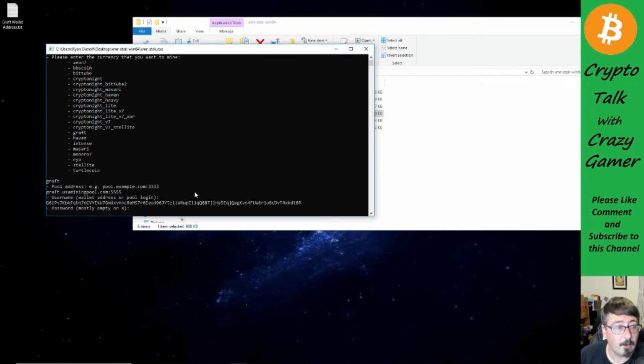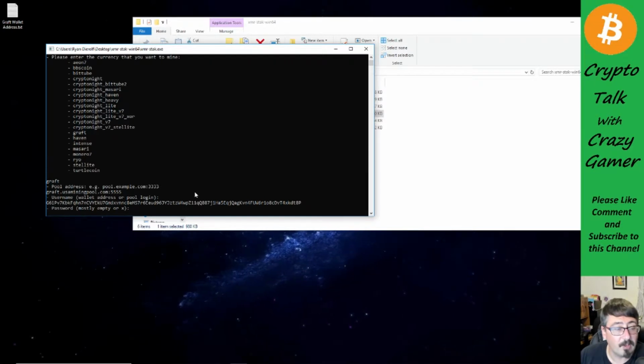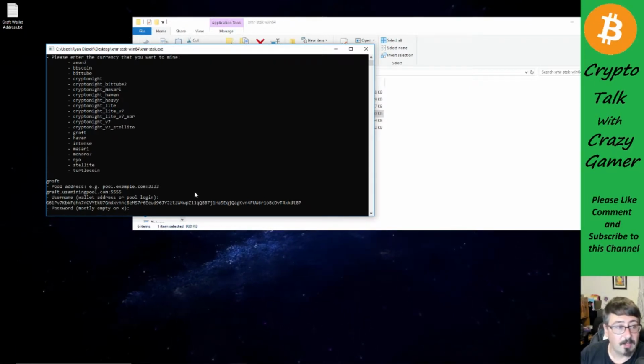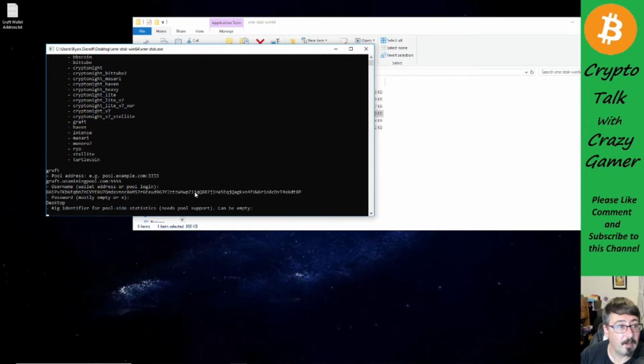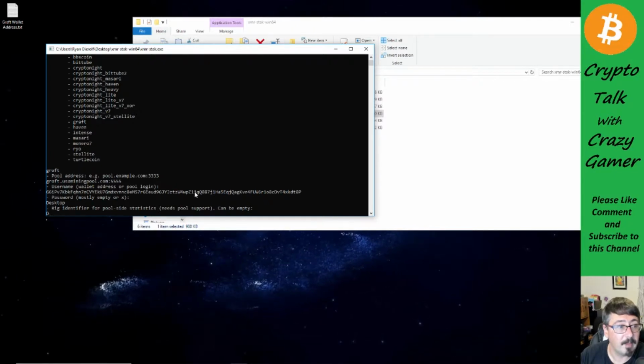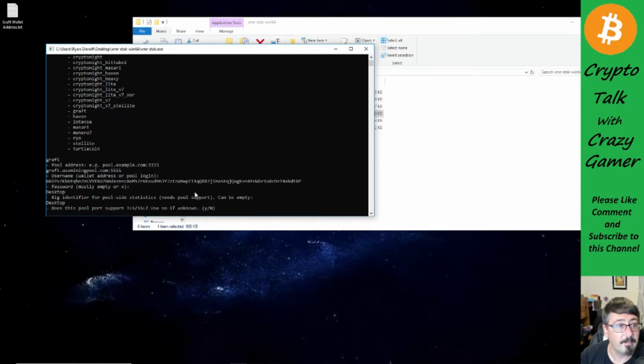Next, this is password. There's no password for the mining pool, but what we use that for is identification of what computer's mining. It'd be like a worker ID. So with this one, I'm going to put in desktop. This is my desktop computer. Next, rig identifier. This is the same thing. So I'm going to put in desktop.